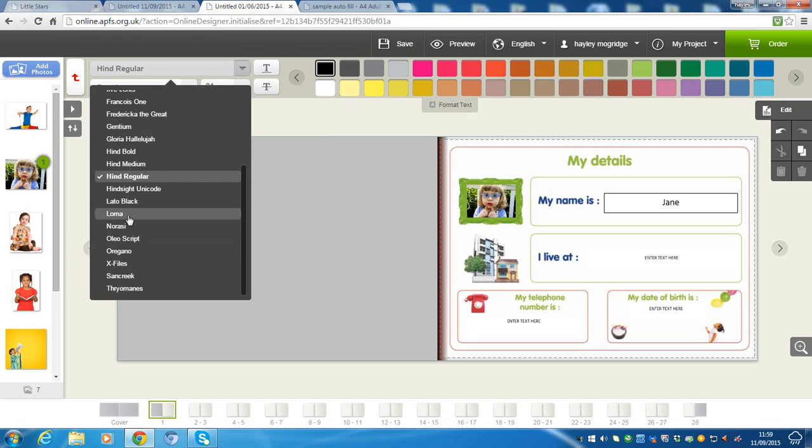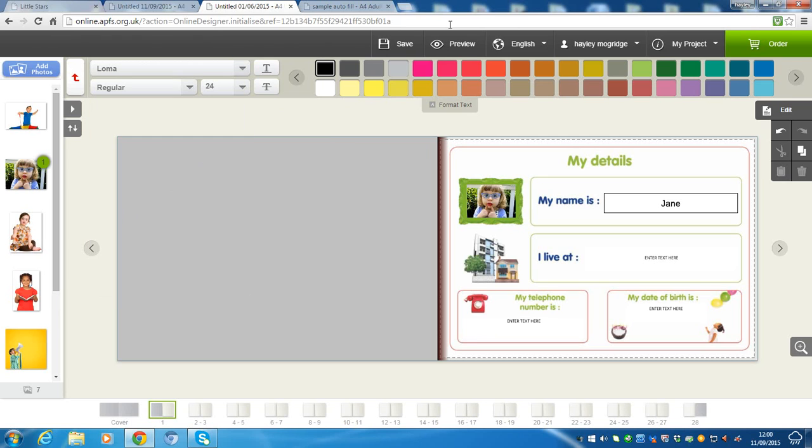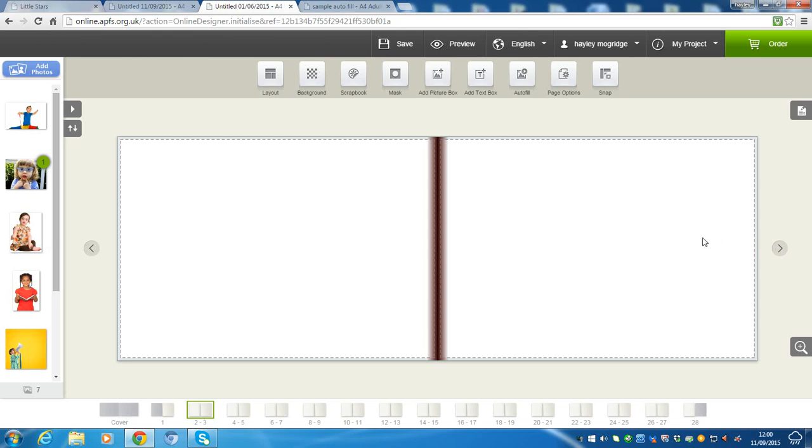Okay, I can also change the font, and I can change the colour. So it's really easy to use. Okay, I'm happy with that page for now, and I'm going to click over onto the next page. If you want to be really creative, you can easily just go in and design your own pages to put in your own contents and information.